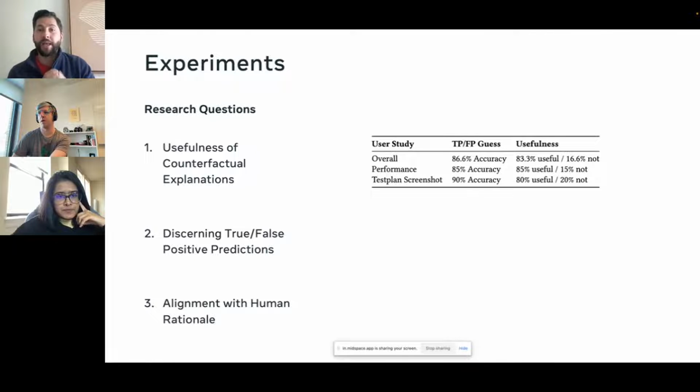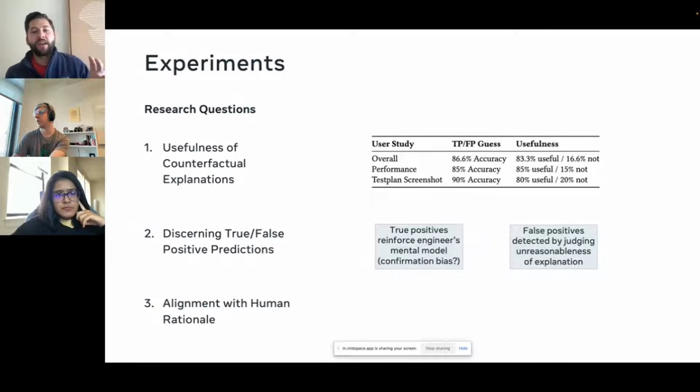Spoiler alert: explanations with a lot of perturbations were not considered as useful. So sparseness in the perturbations that lead to explanations was preferred. And then in also a lot of cases, the engineers did find the true positives from the false positives. In the true positive case, people in the study built their own mental model as to why they thought the classifier did the thing that it did. And then if the explanation reinforced that mental model, then it helped them discern the true positive.